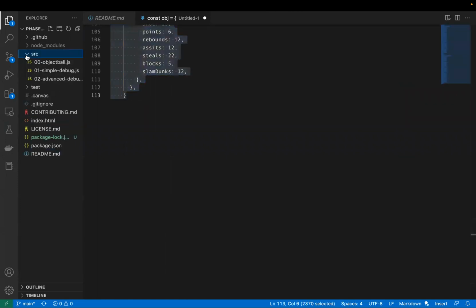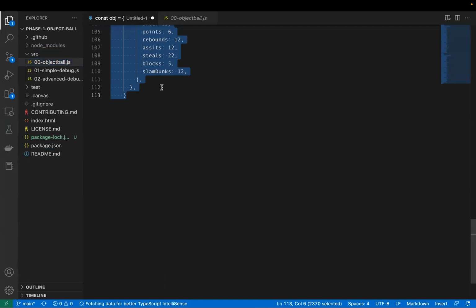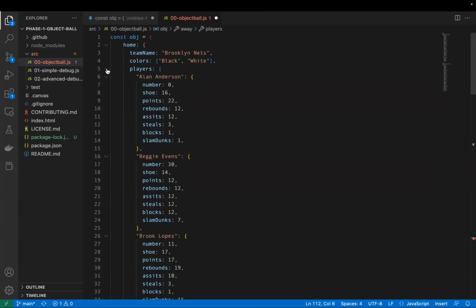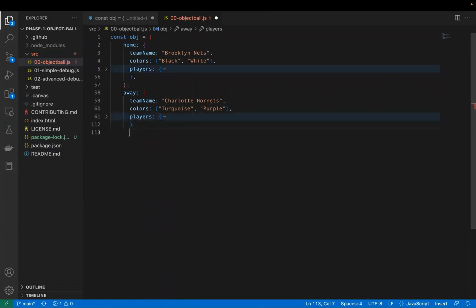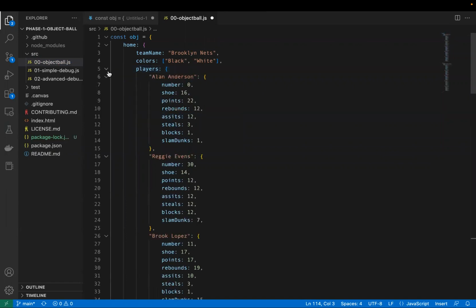Well, we want to put it in our source anyway. Object ball. Paste. And paste. There we go. Let me format. Players. This is like the worst part. And object. Cool. Format it nice, and we're good. Cool. So there's our object. This is so dumb. You shouldn't have to do this part. I apologize. What are we doing next?